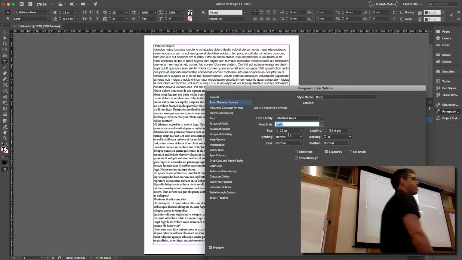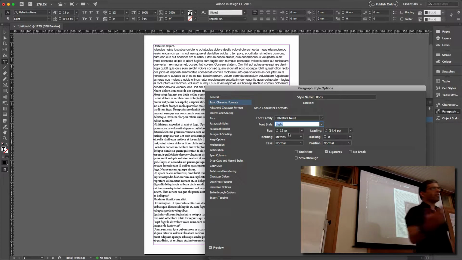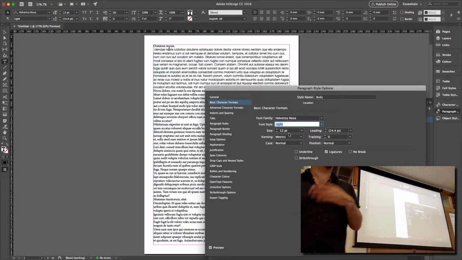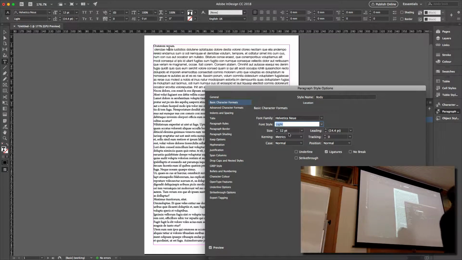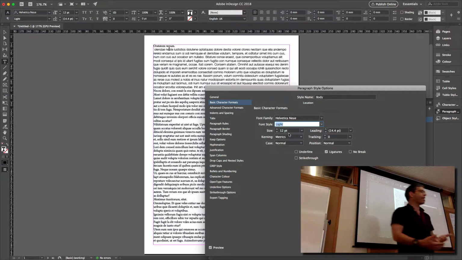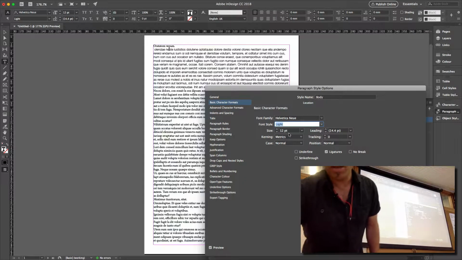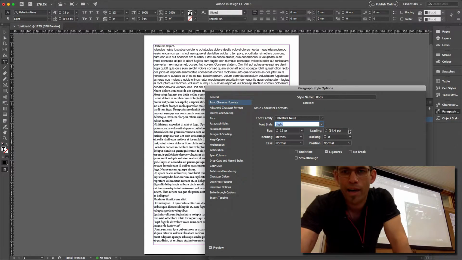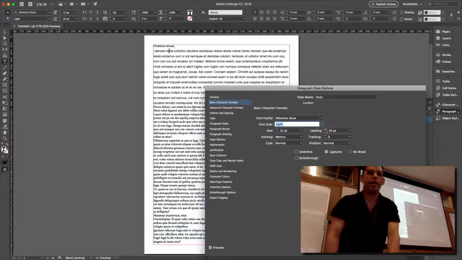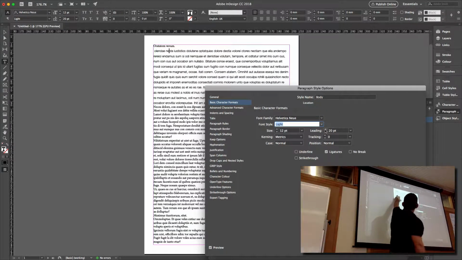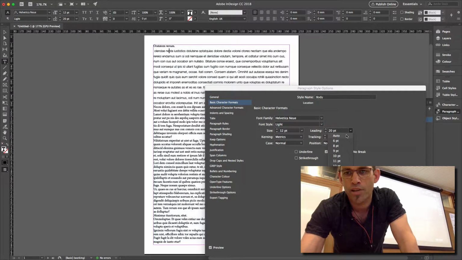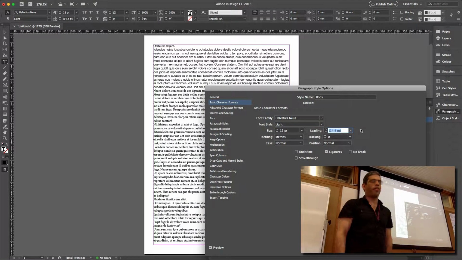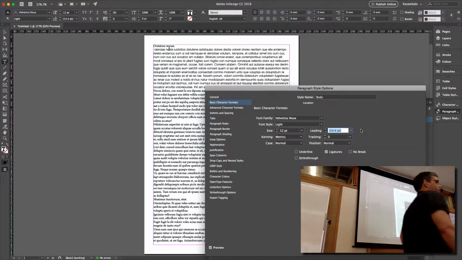12 point's nice. Keep in mind who your audience are. If it's kids or something like that or elderly, using a bigger font size is going to make it easier for them to read. Whoever's reading this document, you want to make it easy for them. The leading is going to increase the gap between our lines. So we can increase the spacing between here. That's called leading. You can also set that to auto, and then it'll automatically change depending on the font size.